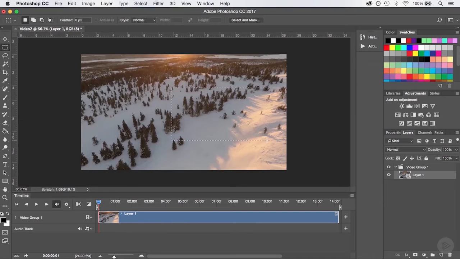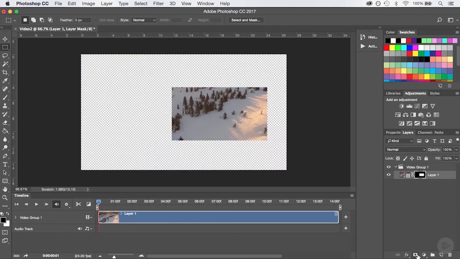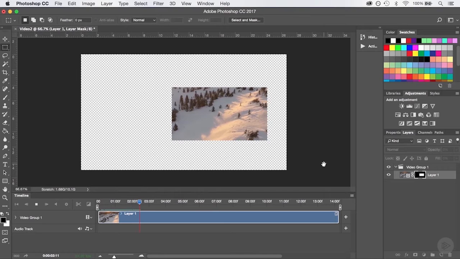Now over here in my layer panel, there's an icon at the bottom called Add Layer Mask. When we click this icon, it'll make a mask out of the rectangle selection I previously created. Everything within the rectangle is visible, and everything outside of it is not. When I play the video, it plays only within the rectangle.